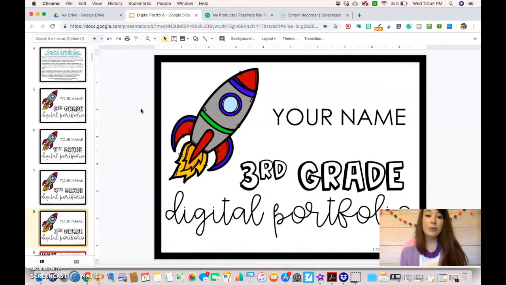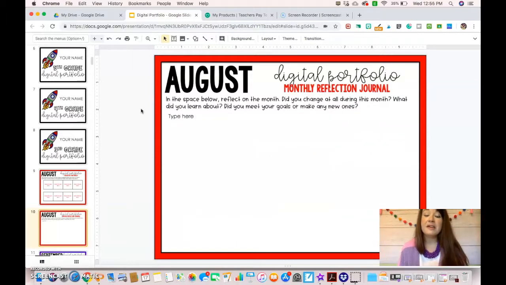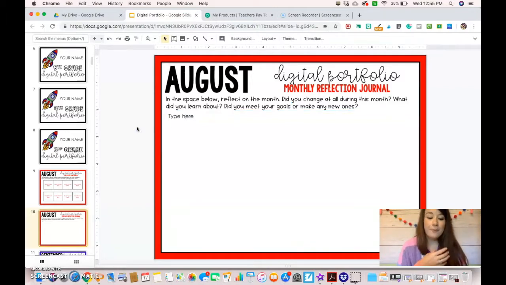Then I have provided teachers with 2 monthly templates. There's one for every month of the year. There's a photos of the month, and then there is a monthly reflection journal. So here I have put a text box on every single slide, and the way that you do that is you set one text box and then you just copy it onto every slide with that same template. So I will show you that now.